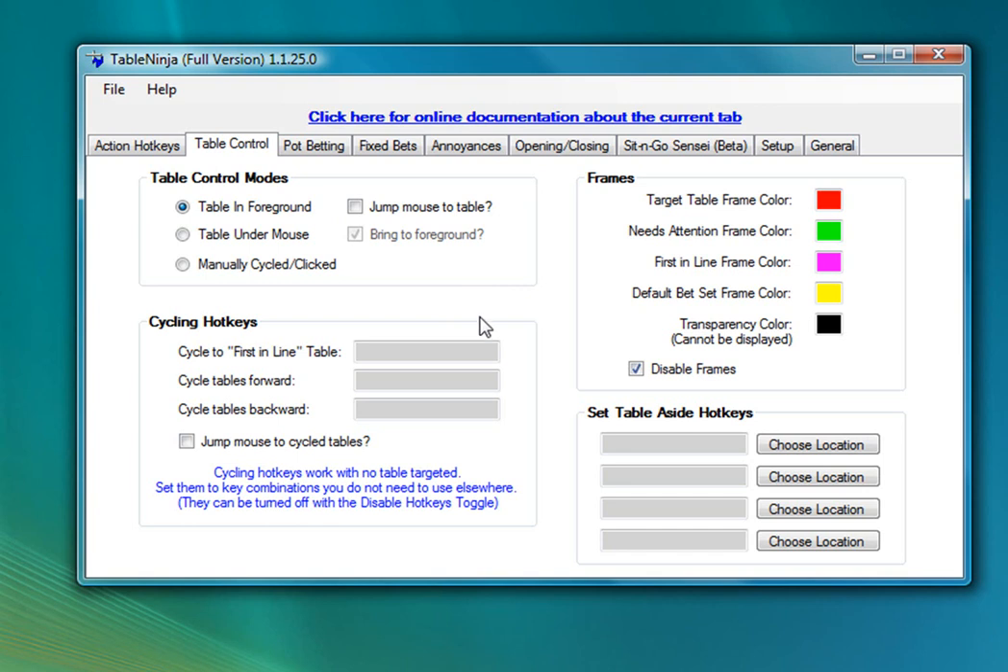If you need to navigate through your stack to find other tables, you can use the cycling hotkeys. The cycle forwards and cycle backwards hotkeys are very simple. They just rotate through your stack in a loop. And the cycle to first in line hotkey is one of the most useful hotkeys in TableNinja. This hotkey will automatically jump to whichever table has been waiting for action the longest. So if you're looking at your stack and you just want to find a table where you need to act, you hit this hotkey once and you jump to that table. You can also use this if you pause to browse the internet or IM, hit this hotkey once and you just jump right back into the action.